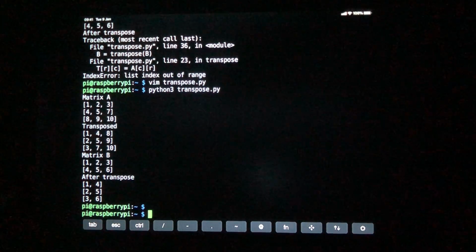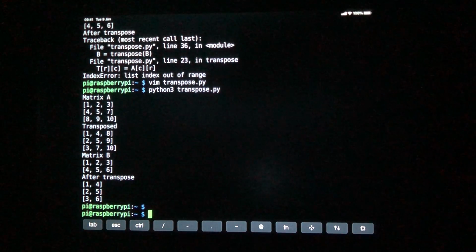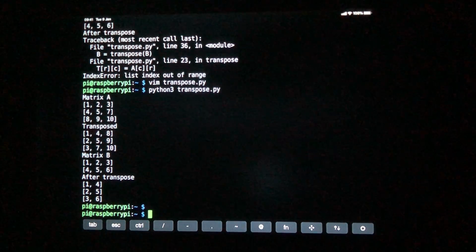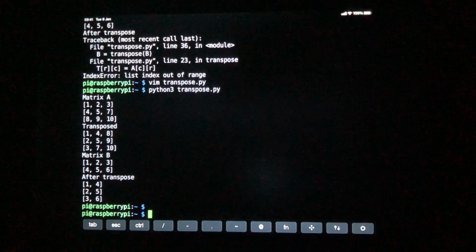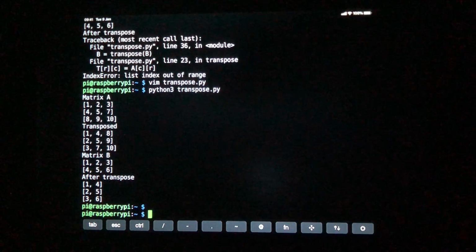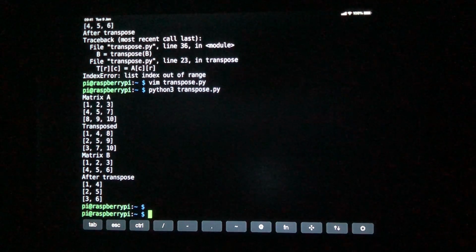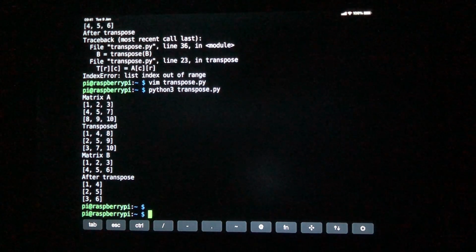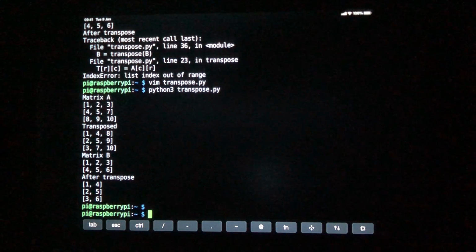Okay, so does it make sense? Look. 1, 2, 3, 4, 5, 6, 8, 9, 7. Transpose, it will be swapped along the diagonal, right? Matrix B, 1, 2, 3, 4, 5, 6. Then it will be 1, 2, 3, 4, 5, 6. Alright? Yeah? Does it make sense?